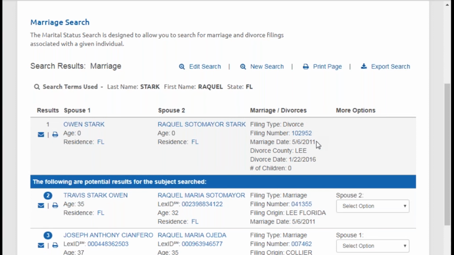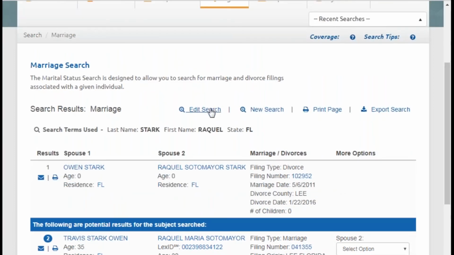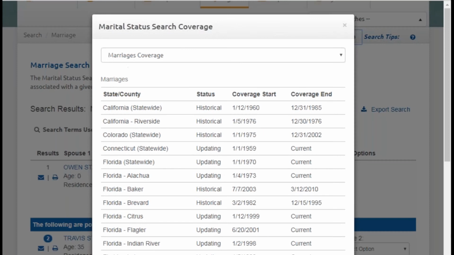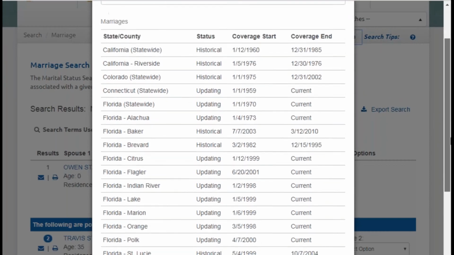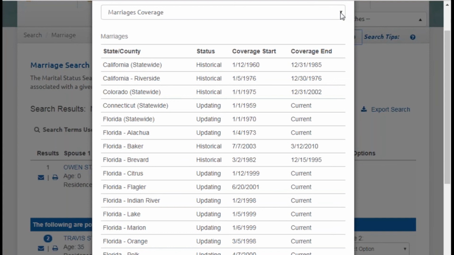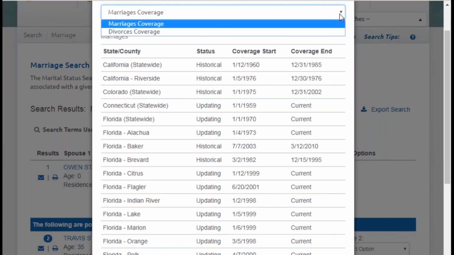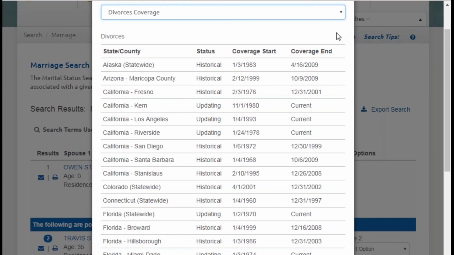The coverage. So this is something that I should have pointed out. It's important when you're running your searches that if you're not getting results or you think maybe something's missing, we do have coverage boxes. And this is available on every search that we have, and it's always right there next to the search tips. So you're going to be able to see, for a state or a county, what that coverage looks like, when it began and kind of when it ended, to make sure that you're looking at the right information.